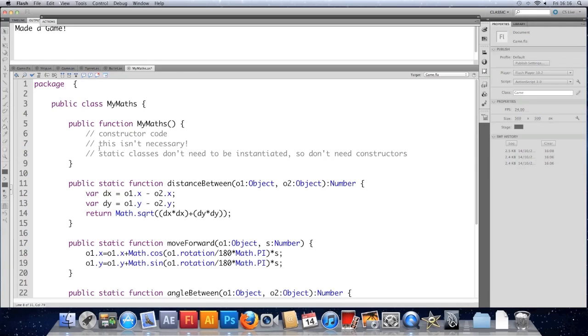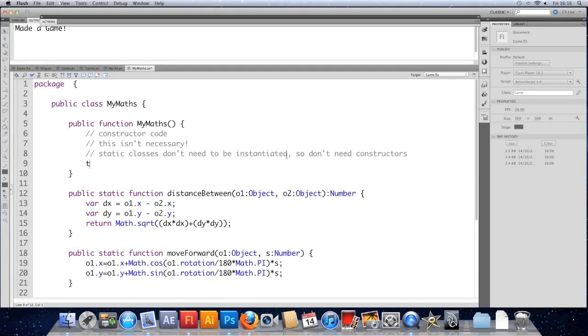Now what you might want to do is maybe tell whoever's using your class that they've done something wrong. In here you could maybe trace something like, you don't need an instance of this class, it's static. So if we tried to make an instance of mymaths, we'd get this warning. Not an error, we'd just get a trace warning. You could throw an error if you want to. I know I haven't covered that, but it's fairly easy to do if you Google error AS3. Enough waffle.